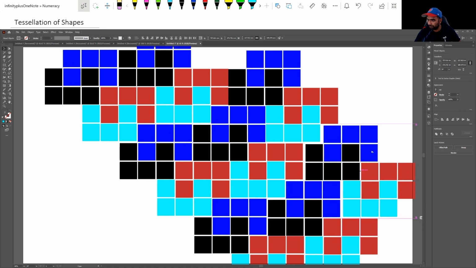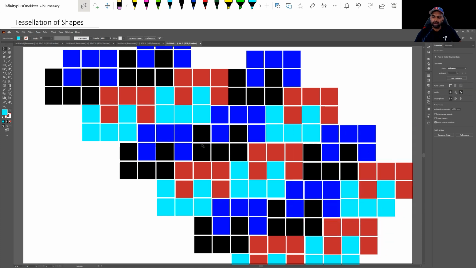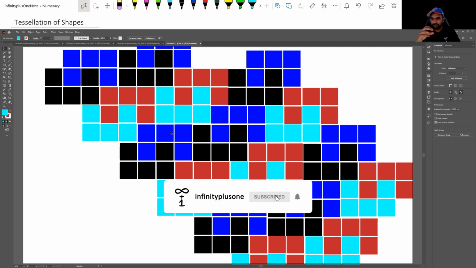Let's do one more. There we go. As you can see, this particular U-shape Tetris piece also tessellates. Folks, that's just a quick little video about tessellation. It's just taking those patterns and repeating them without any overlap or any gaps.